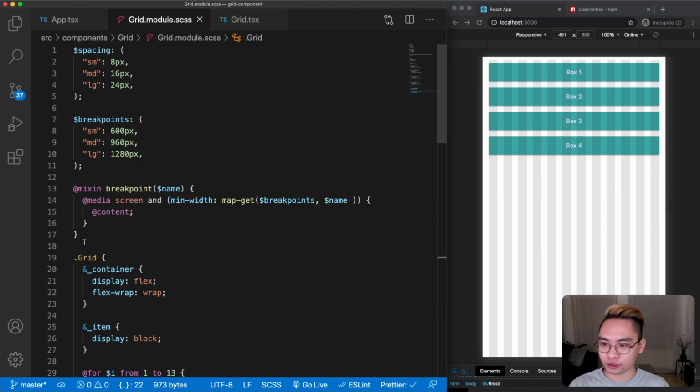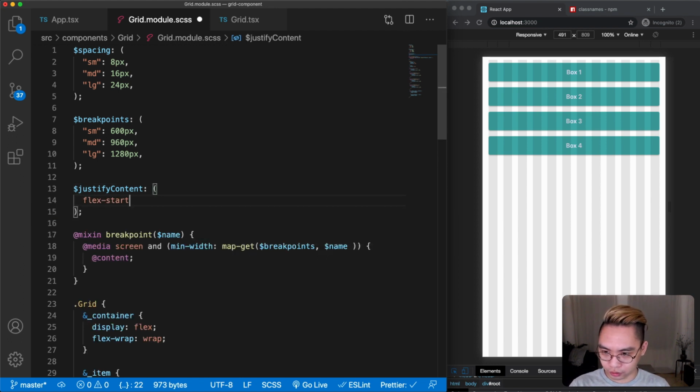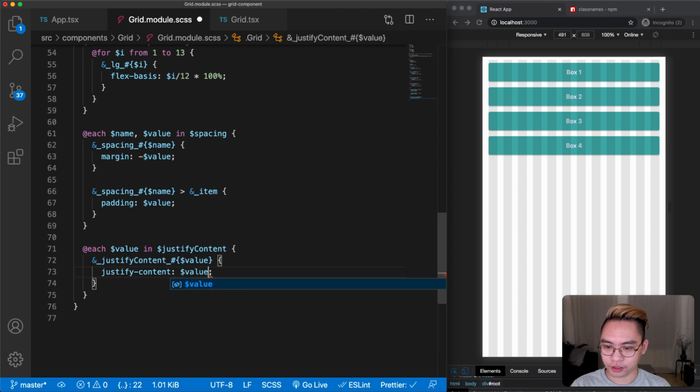The first thing we want to do in here is to create a new list. This one would be JustifyContent, and it's going to be flex start, flex end, center, or space between. Right, so for each value in the justify content, we want to create a new class, say justify content underscore the value, and justify content, and it's going to be the value itself.